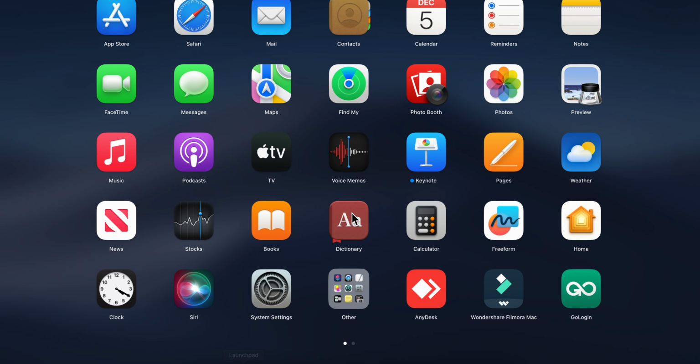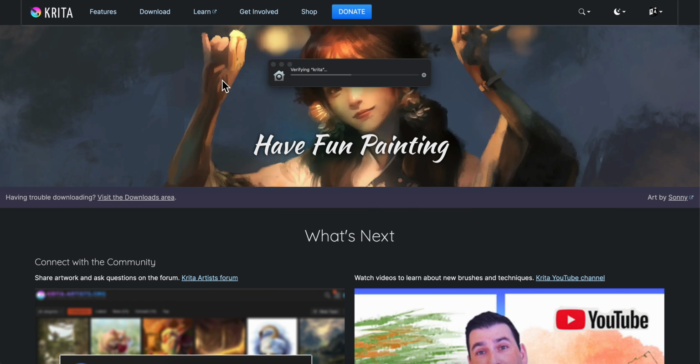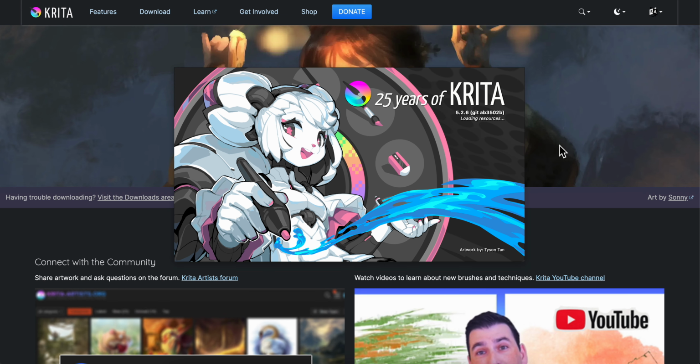Now if we open the launchpad, we should have Krita right here, so we can simply open it and we can start using Krita on our Mac device. So basically that's all you have to do.